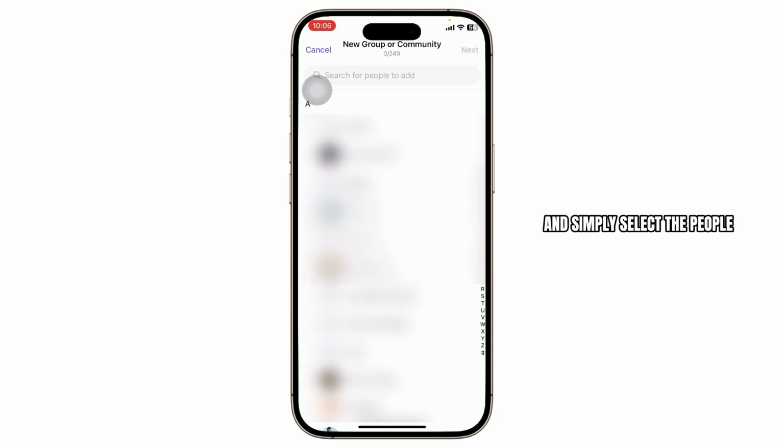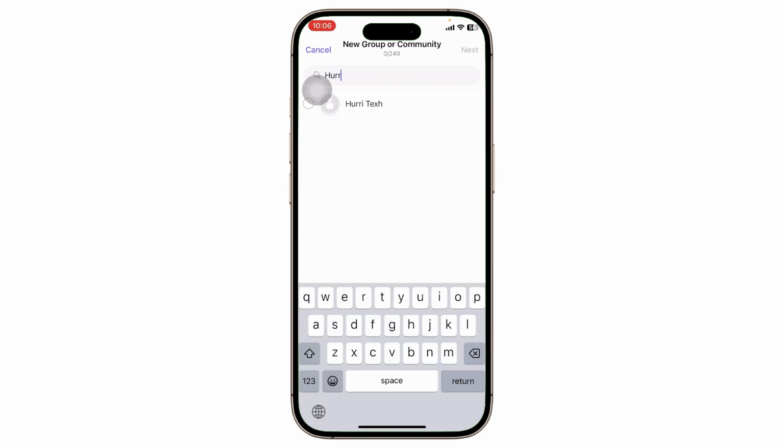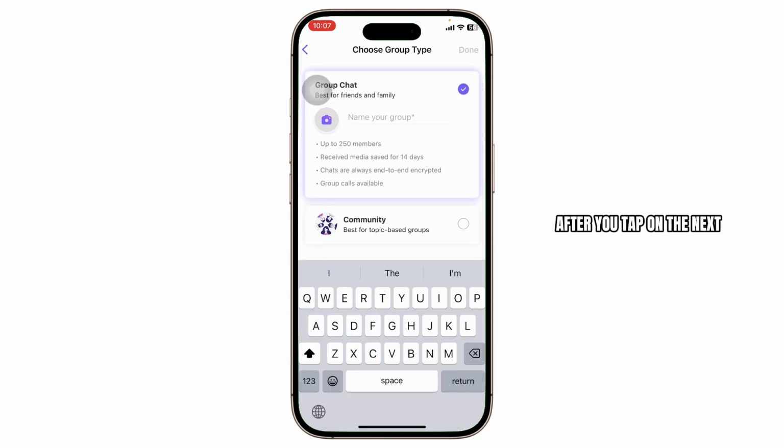and simply select the people that you want to add in the group. You can search for people as well. After you tap on the next on the top right, you can then name the group. So I'll just name it test and then tap on done.